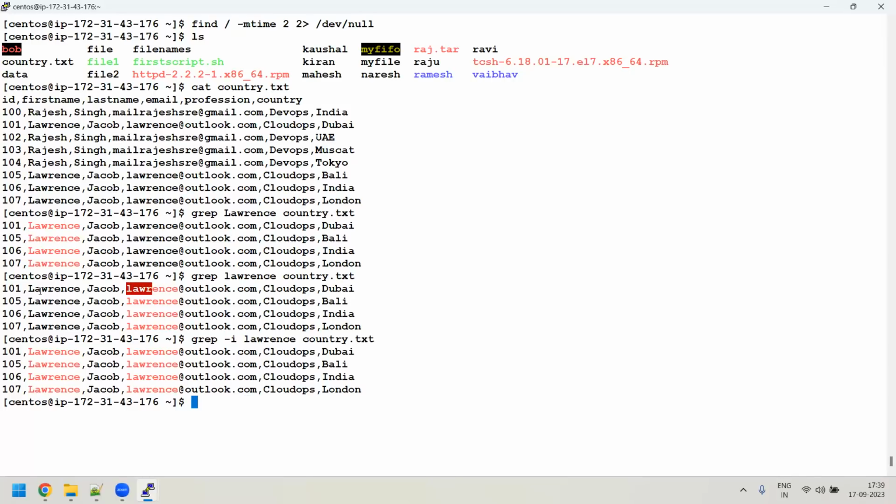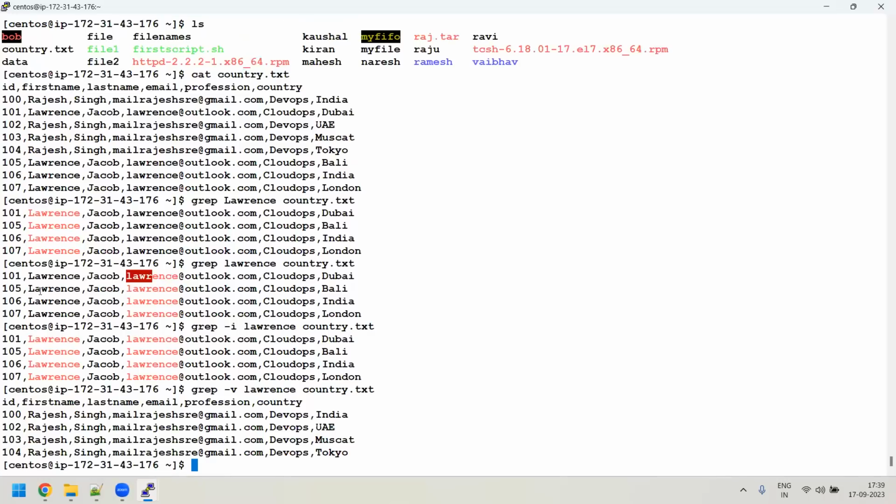Then you will say, sir, apart from Lawrence, I want to display other things. So you have to use the -v option. Apart from Lawrence, print all other patterns. So here I have only Rajesh, right? Apart from Lawrence, other things are getting printed here.